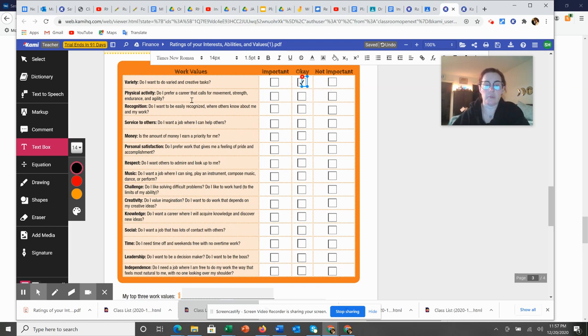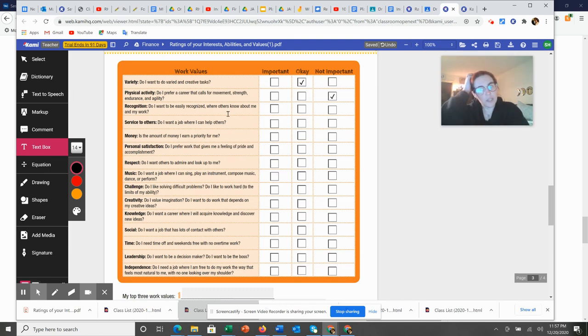Physical activity. Do I prefer a career that calls for movement, strength, endurance, agility? That's not super important to me, but it might be really important to somebody else. Do I want to be easily recognized, where others know about me and my work? Do I need recognition in my job? Service to others. Do I want a job where I can help other people? Think about jobs where you're providing help to other people as you go.